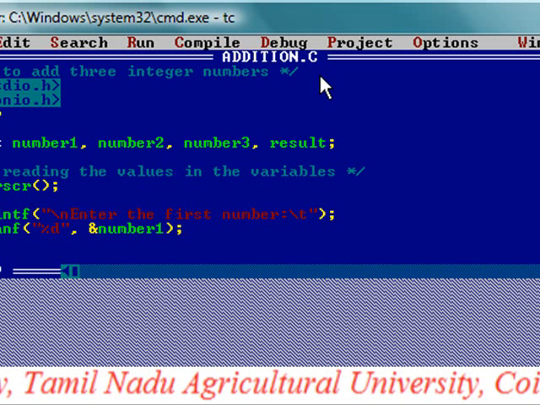Then again give a printf statement in order to print, "Enter the second number," beginning with the new line: \n Enter the second number: \t. Close the quotes, close the bracket, terminate it.